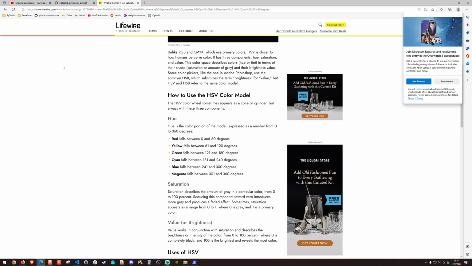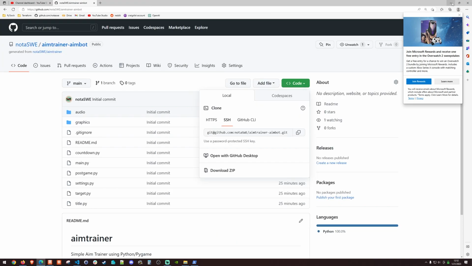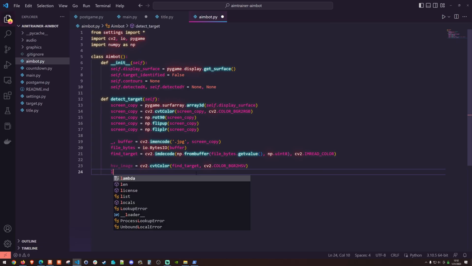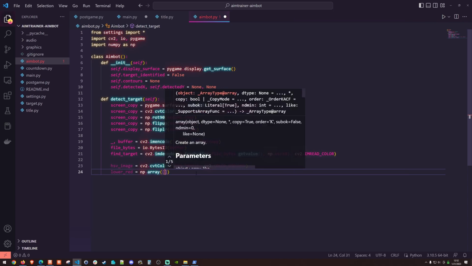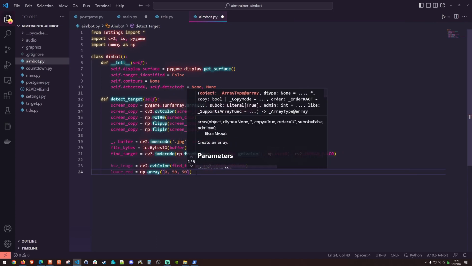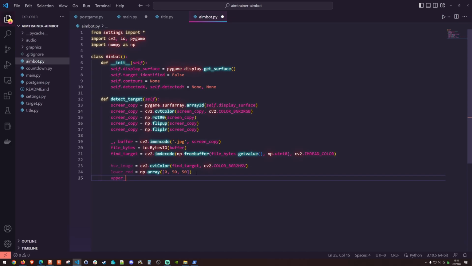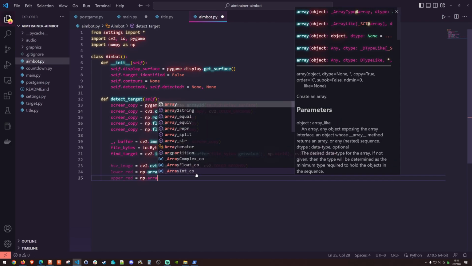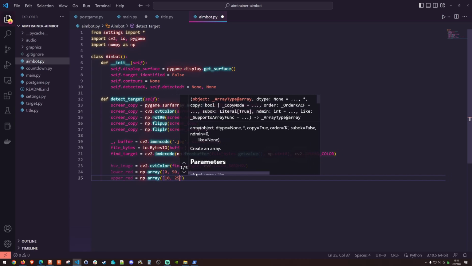So I'm on this Lifewire article that's discussing how to use the HSV color model, which you can see, red falls between 0 and 60 degrees. This information here is what I'm using to help us create our lower red boundary and our upper red boundary for use with NumPy arrays. So I'm going to go back to the code here and define lower_red as np.array, and then we're going to take 0, 50, 50 as the lower bound. And then I'm going to have upper_red set to np.array, and that'll be 10, 255, 255.